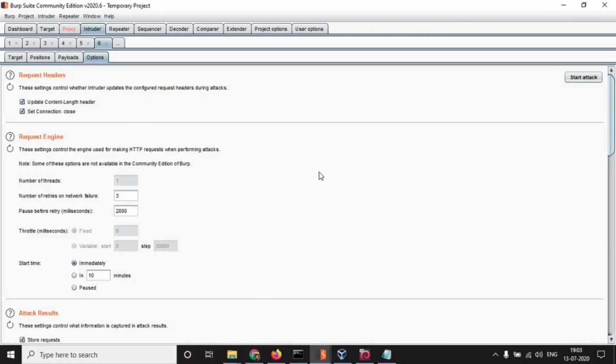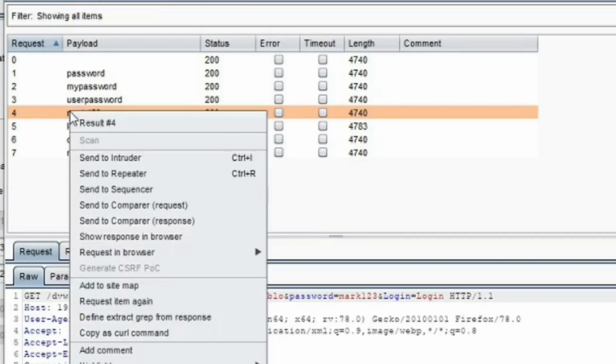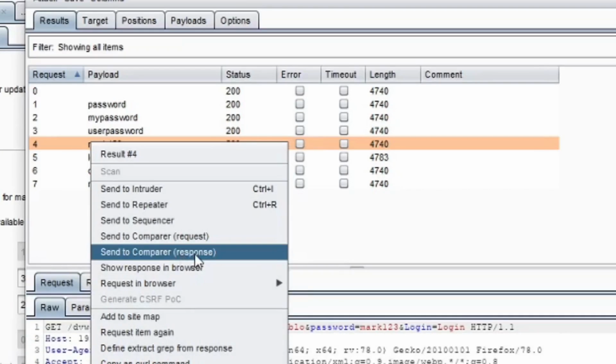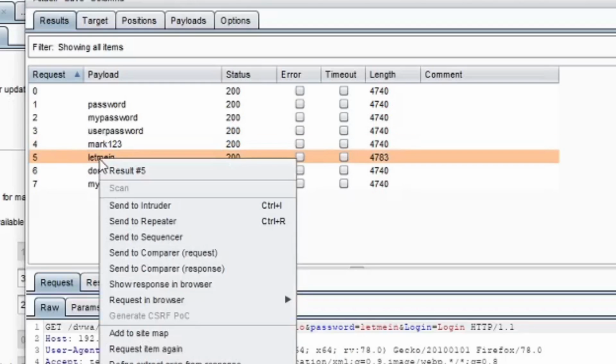Burp Suite also allows us to compare the requests. Let's select the one with the correct password and the one with the wrong password. Right click on a request and select send to comparer response if you want to send the response to Comparer, or select send to comparer request if you want to send a request to Comparer. It all depends upon your need. I'm selecting send to comparer response. Repeat it for another one.